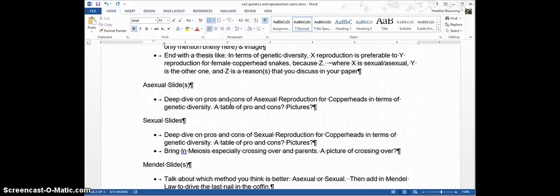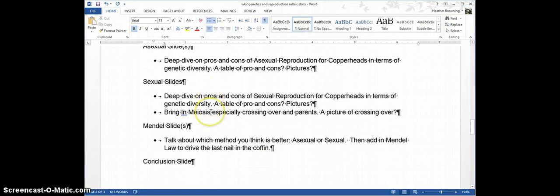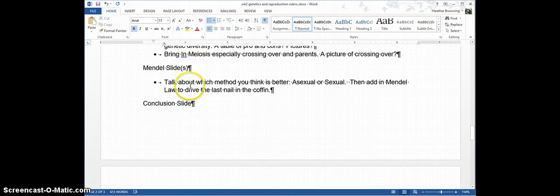I guess I can throw up PowerPoint and show you really quick too here. Okay, and then sex slides, pros and cons. You want a table, you want photos. This is where I bring in meiosis. I might do one on sexual selection and then the overall pros and cons, and then focus in on how meiosis has to do with this. And then maybe why crossing over is important. And then Mendel, I'm going to give you a law, a very specific law, and then add in with the asex or sex.